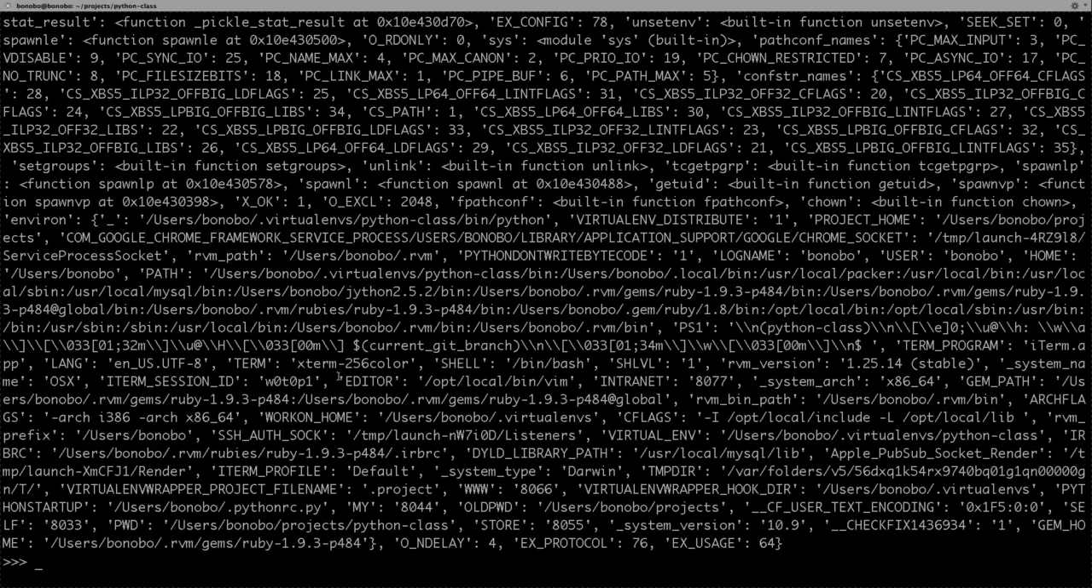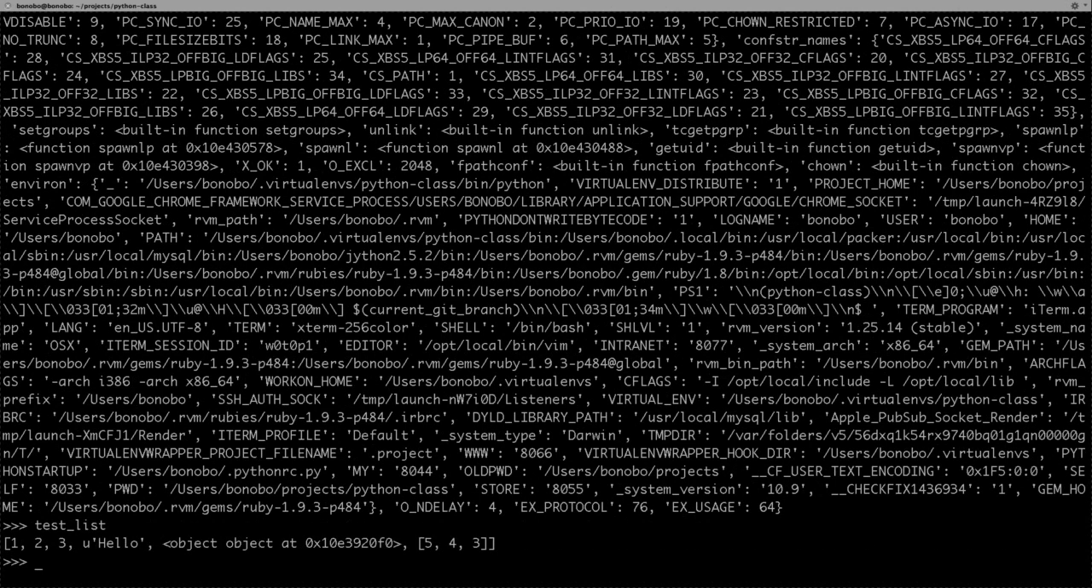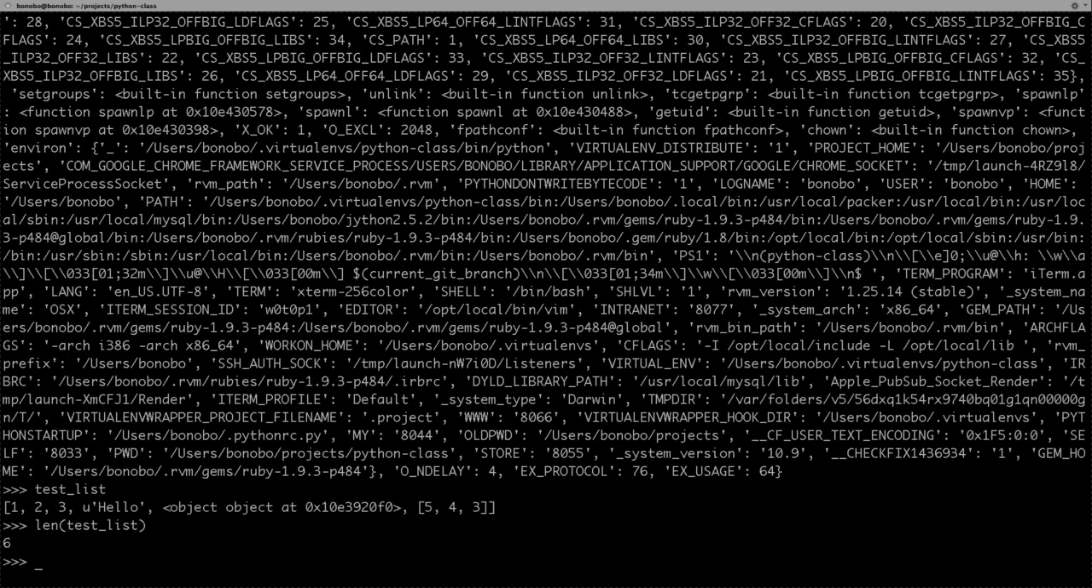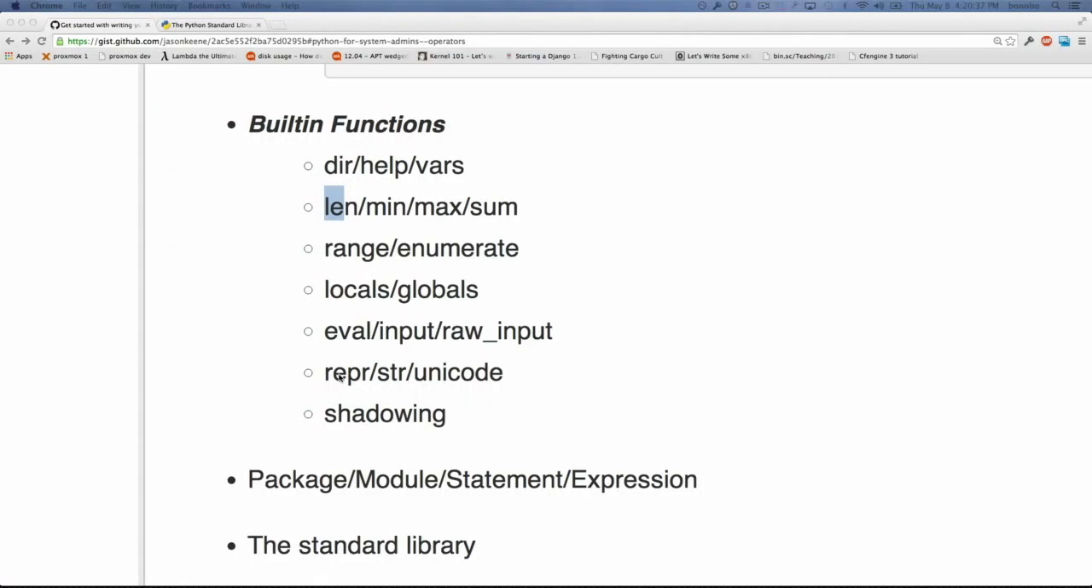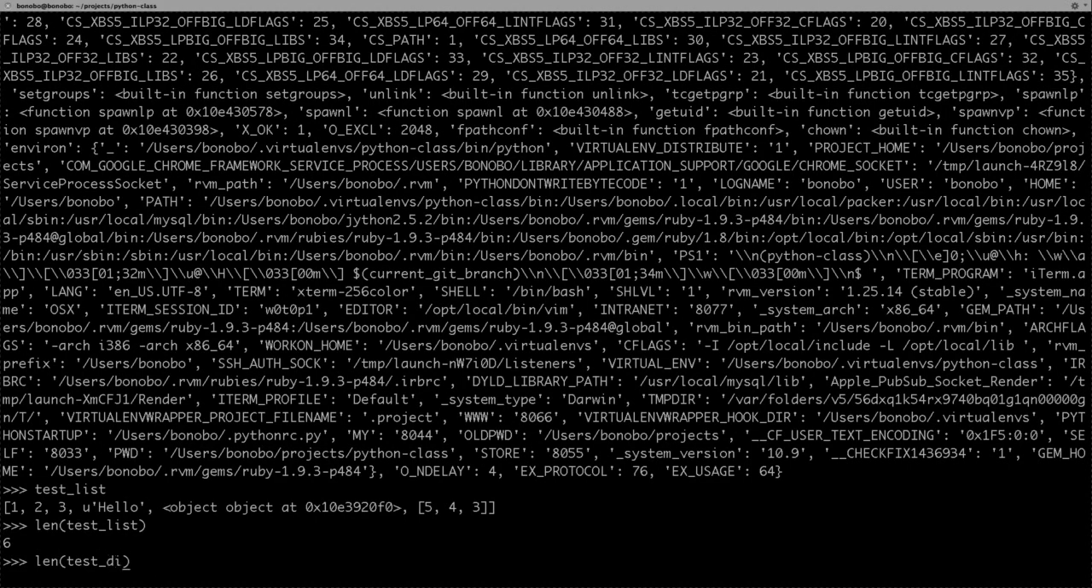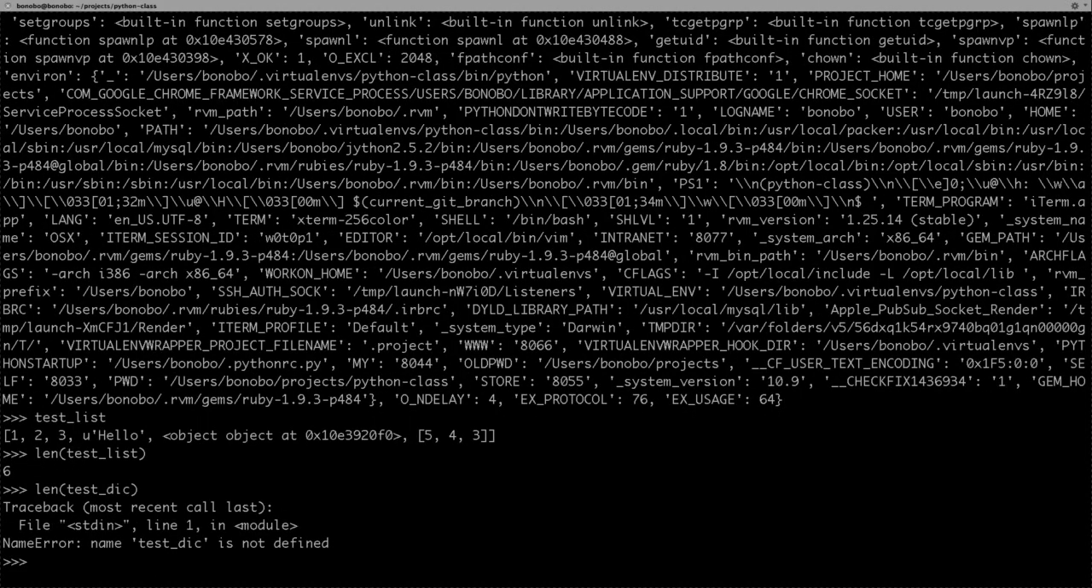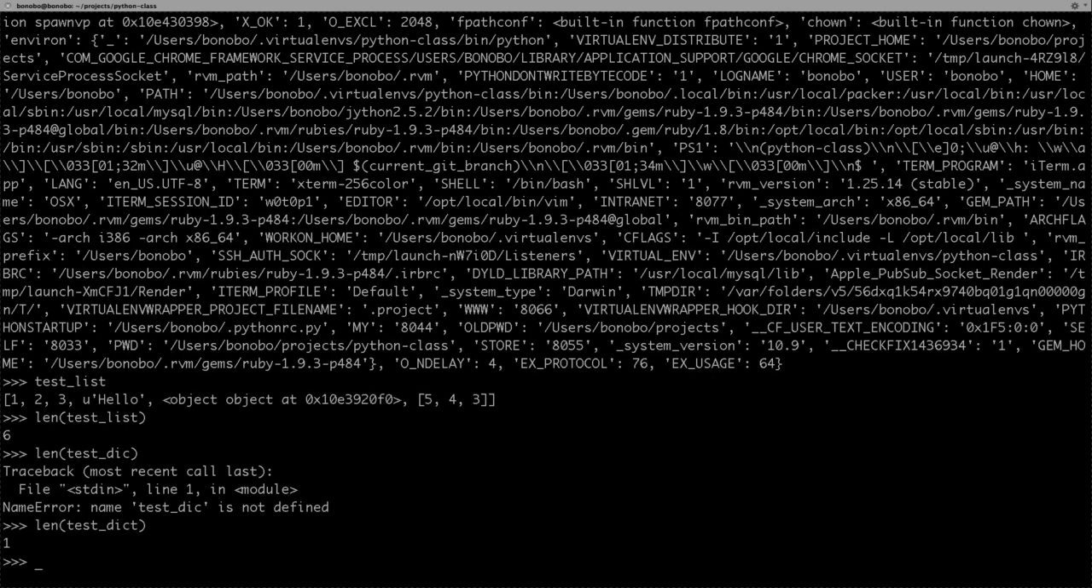Len, we had that test list before. If we wanted to determine how long that test list is, we can just do len on it, and that'll give us how many elements are in that list, counting from 1, not from 0 this time. You can do len on the dict too. You can do len on any iterable, anything that you can iterate over.